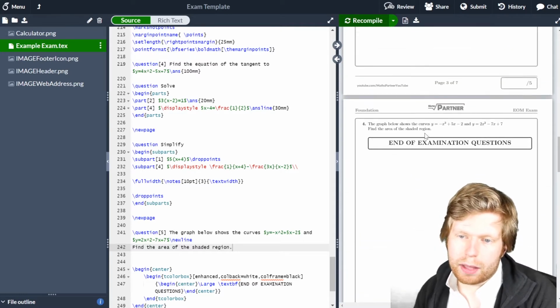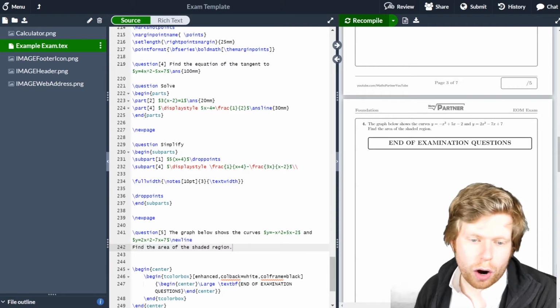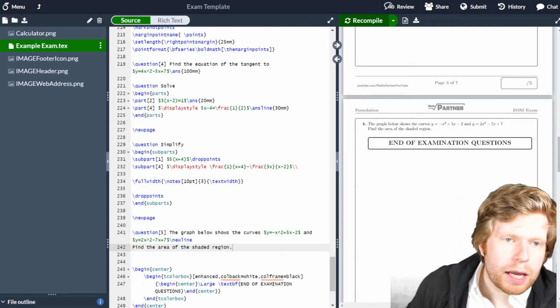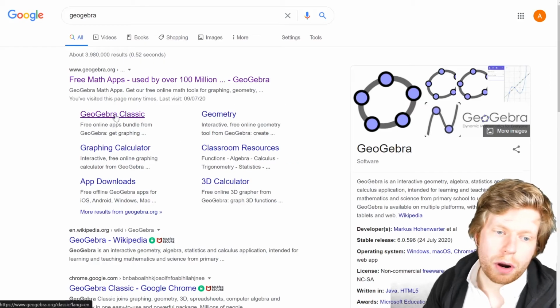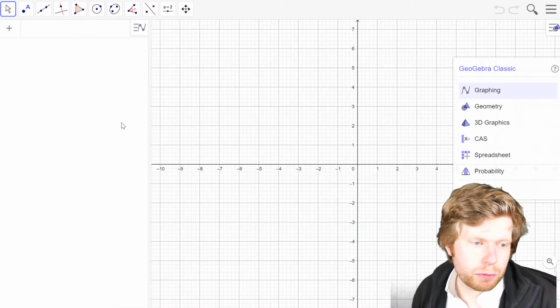Okay, so if we come here, this is our question, and we want a figure underneath which actually has these two graphs on here, so these 2 parabolas on here. So one way that you can do that is by coming to something like GeoGebra, or perhaps you might like Desmos or some other graphing software. I'll just go GeoGebra Classic.